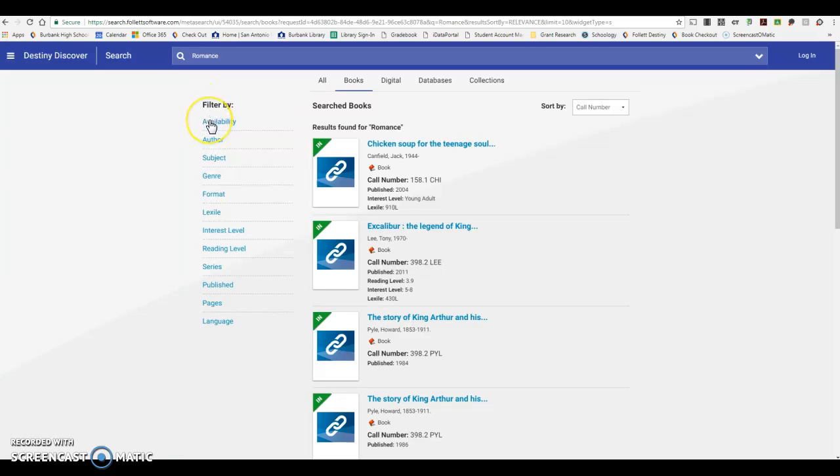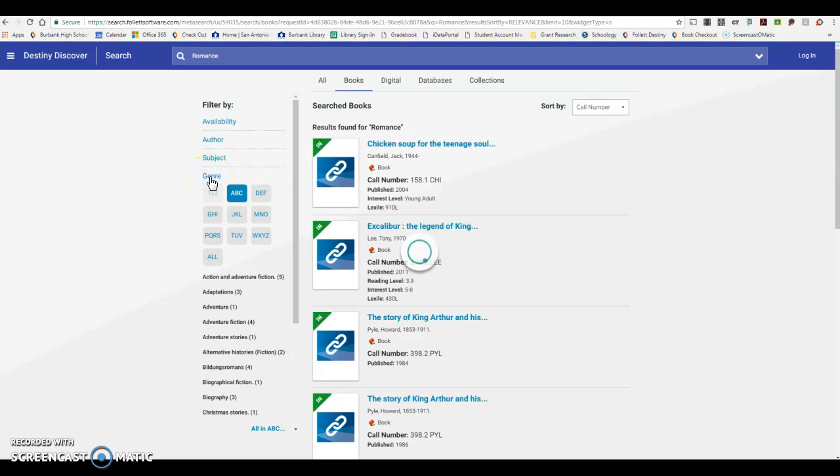So you can filter by whether the book is available, the author, the subject, the genre, format, lexile, interest level. So if you want to make sure you have something that's high school level as opposed to elementary, the reading level, series, when it was published, number of pages, or even the language. So since I maybe want a fiction book, I'm going to filter this by genre. So I'll click on that.